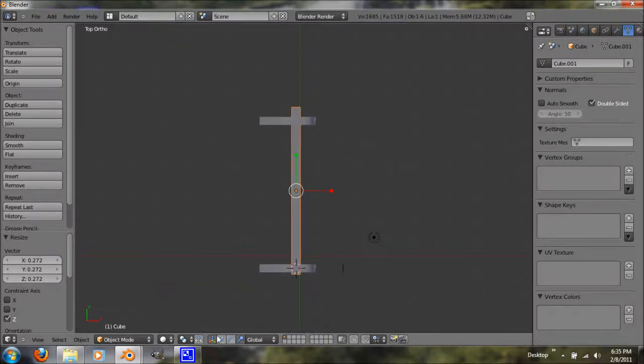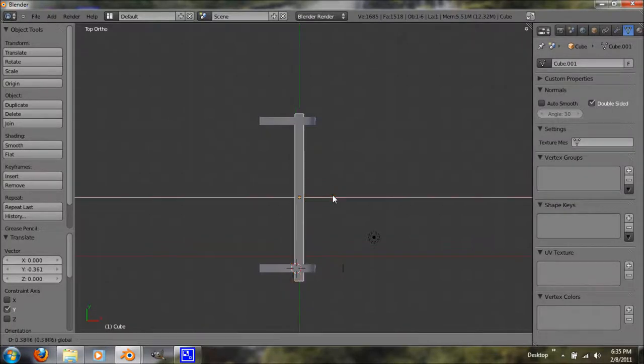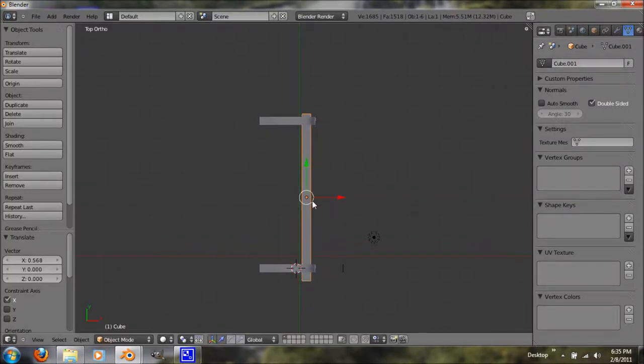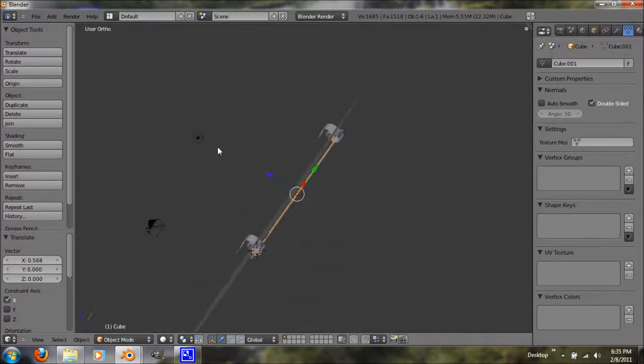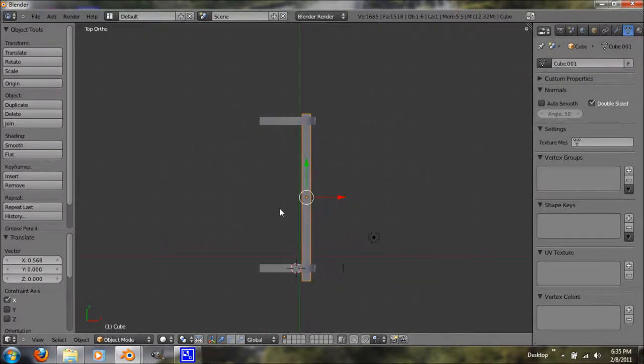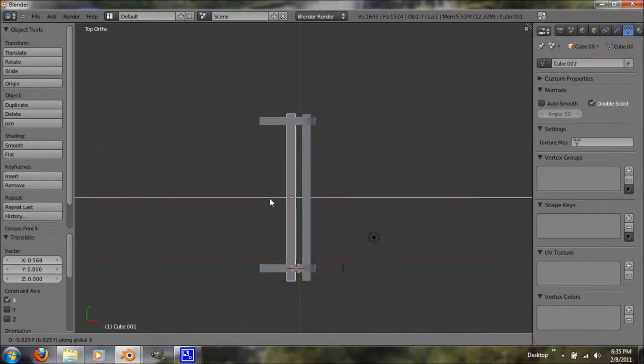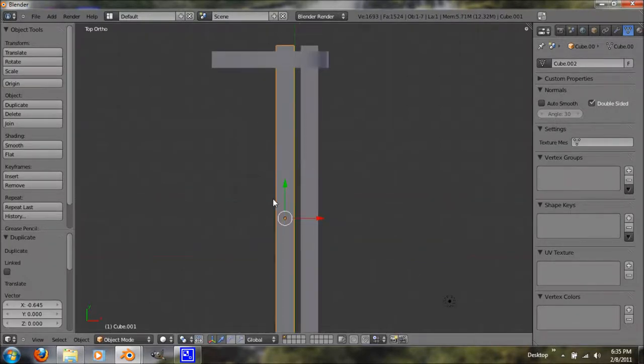So now we have that, let's go back to the translator mode and just position that. See how that looks. Yeah, it's fine. Alright, so now that we have that, let's Shift D along the X and just put that at an appropriate distance.